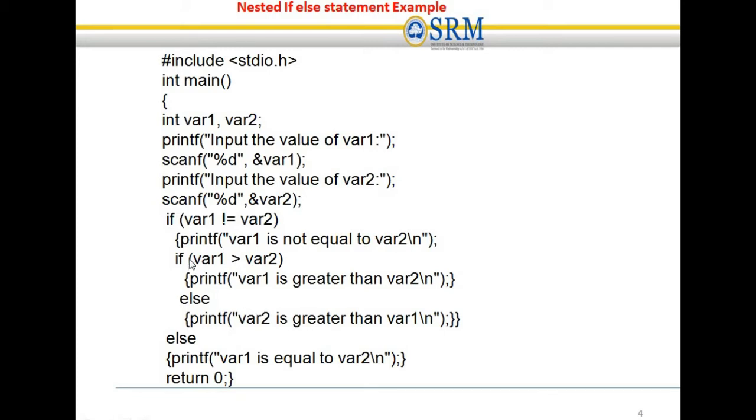Now the inner part is over. Then it will come to the outer part. Otherwise, if they are equal, it will print equal. That's all about the program. Let me check the output.